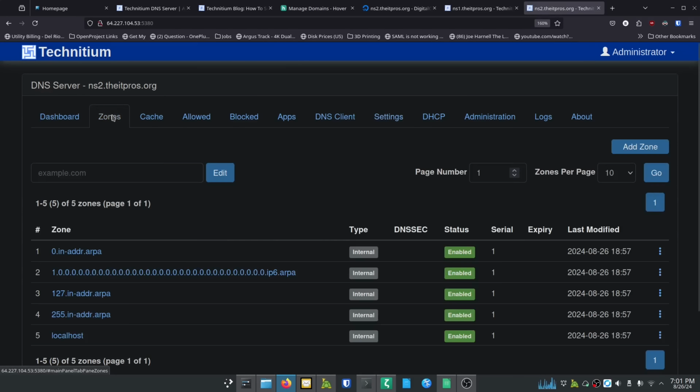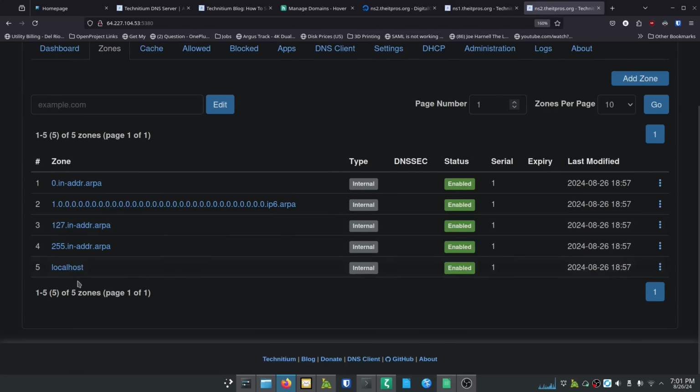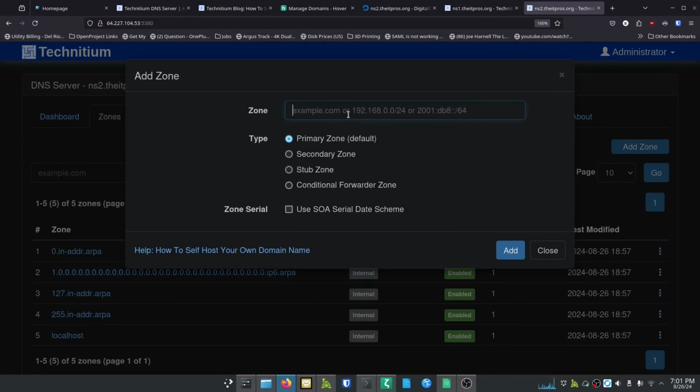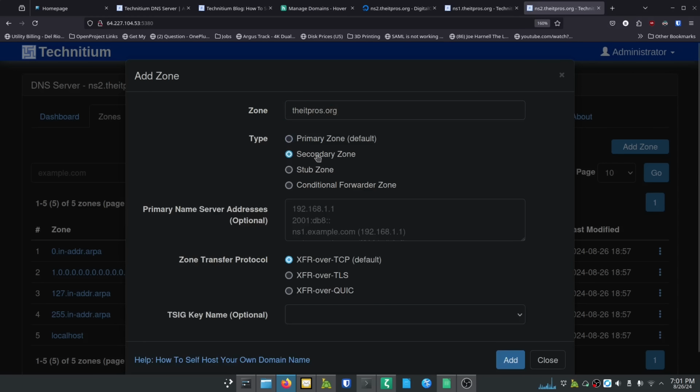Same thing, I'm going to go here to the zones. And you notice I don't have anything set up yet for the itpros.org, so I'm going to create a new zone, add a zone. And again, the itpros.org, you'll type in your domain. And we're going to make this a secondary zone. Now you see it exposes some new fields here, so we're going to go grab the information for our primary. Because this is a secondary, it wants the primary name server information. Now if you look, it's got the IPv4, the IPv6, then it's got the actual domain name and the IPv4 in parentheses. So we need to follow that format in order to do this.